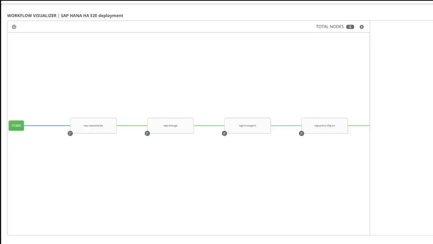If we zoom in a bit, we'll be able to see the different steps that we mentioned. The first step is to register the host to the RHEL repositories, which will allow downloading the software needed to run SAP HANA performantly. This software will install all the SAP notes with recommendations for running HANA on RHEL. Then the SAP storage step will partition the disks and create the file systems for the installation of HANA.